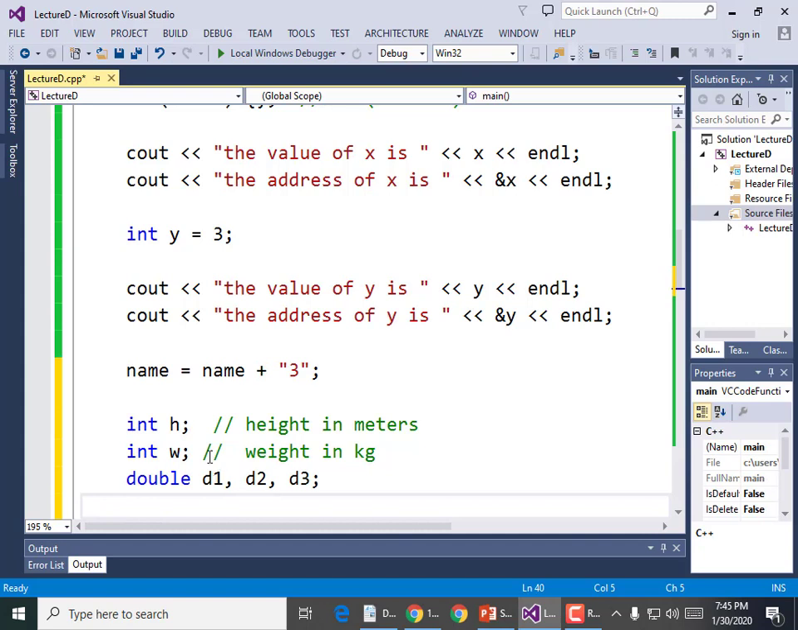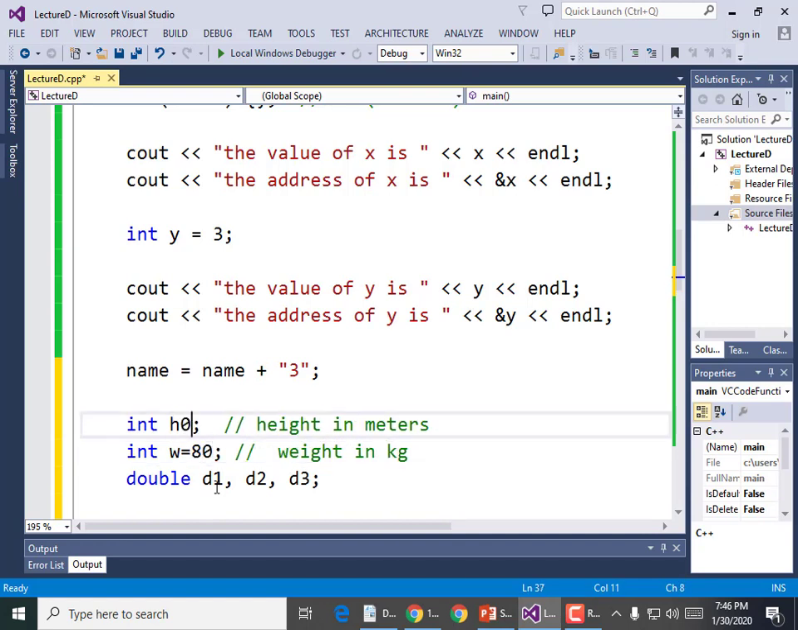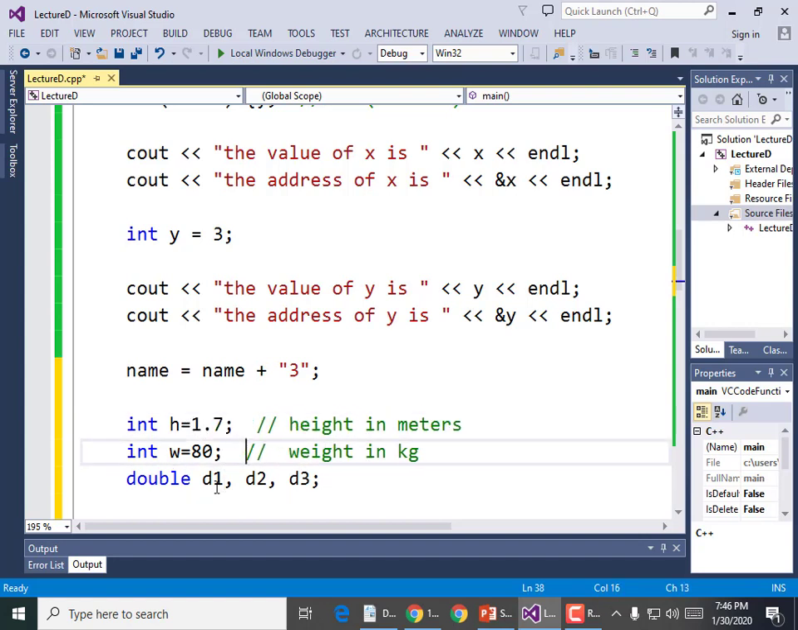When you define a variable, you can also give it a value. I could say int W equals 80, or 80 kilograms, and int H equals 1.7. That's called initializing. I'm assigning a value to it as it's getting created. If I don't assign a value to it, it's got some kind of garbage in it.